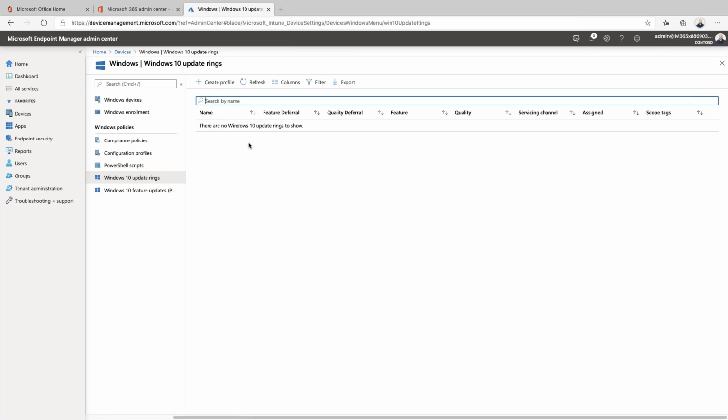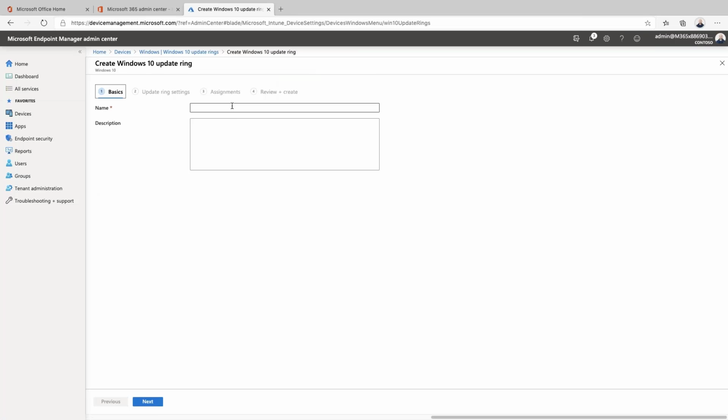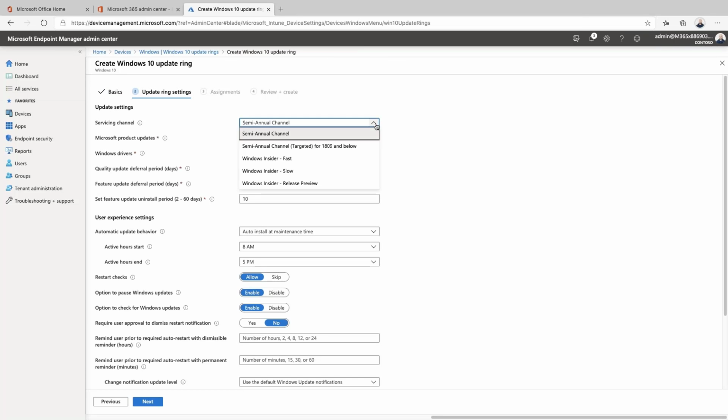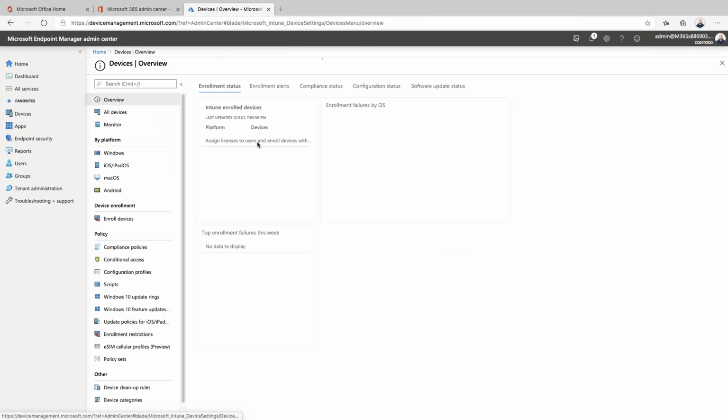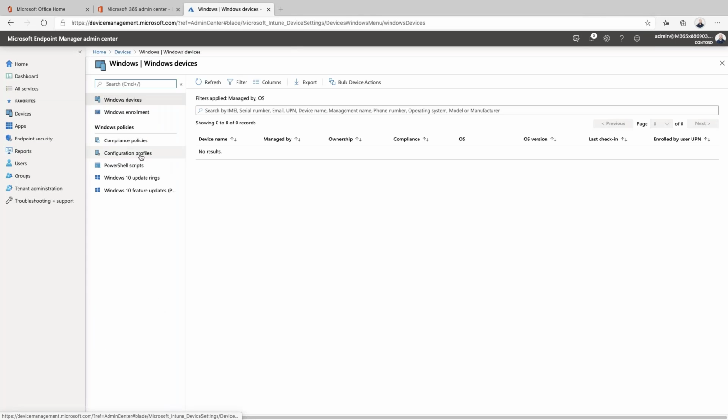Now, what this means is depending on the version of Windows, if I create a profile here, I'm just going to show you what the update rings would be. You can see that from the drop down, we have semi-annual, Windows Insider, Windows Insider Slow, Windows Insider Release Preview. So you can control the features and the versions and updates that get pushed out to those devices that you're connecting to. But in the beginning, it's really going to be around defining a configuration policy.